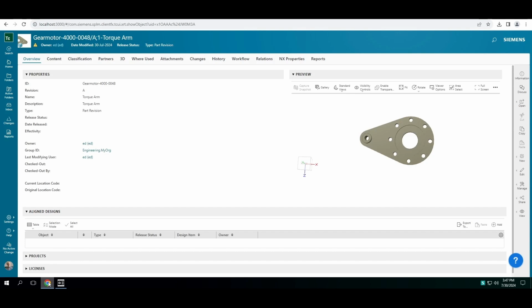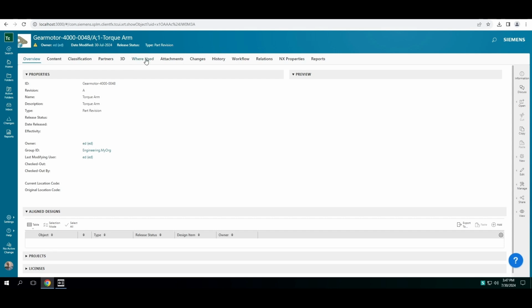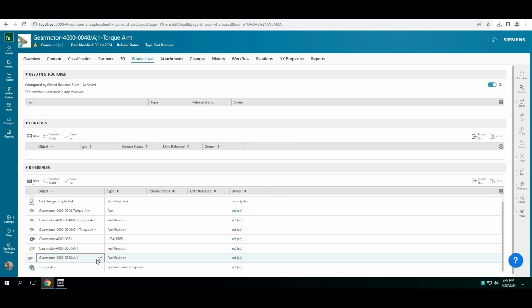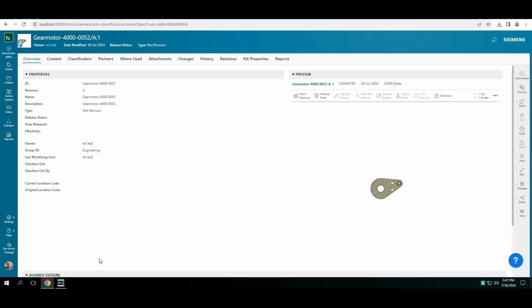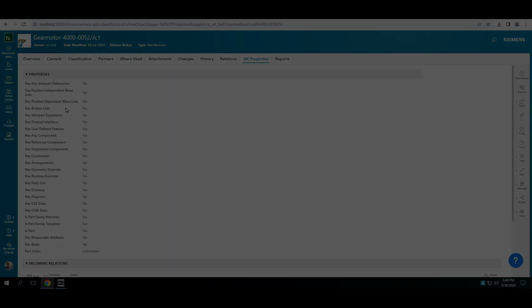Next, I'll exit out of NX and show that inside of Teamcenter X, this new part is also available. This will show that it's uploaded to the database and not just locally inside of NX or on your workstation. Under the original part, I can navigate to the Where Used tab again and search under the References dropdown, and the new part created by Ed is on our database. Teamcenter X will also create an NX Property tab, which will display all the unique properties held by this specific part.